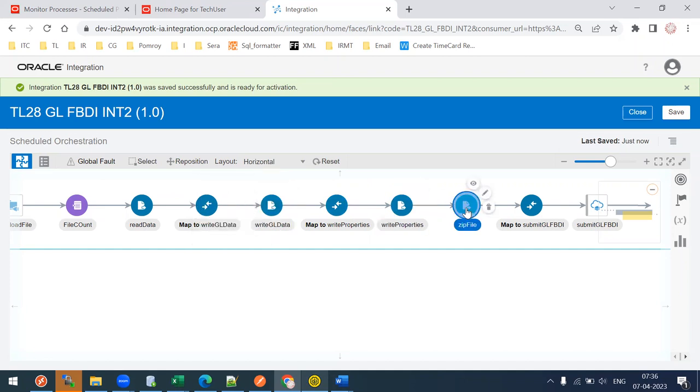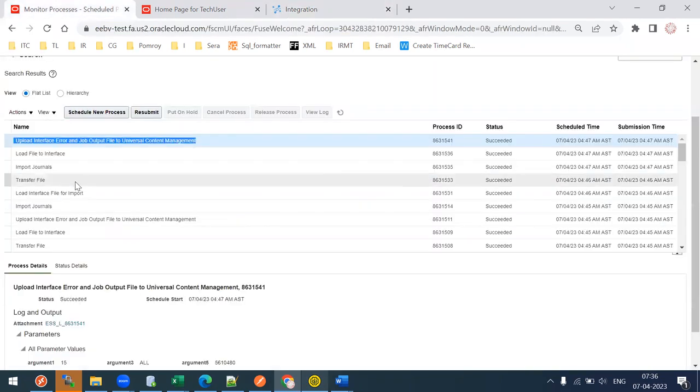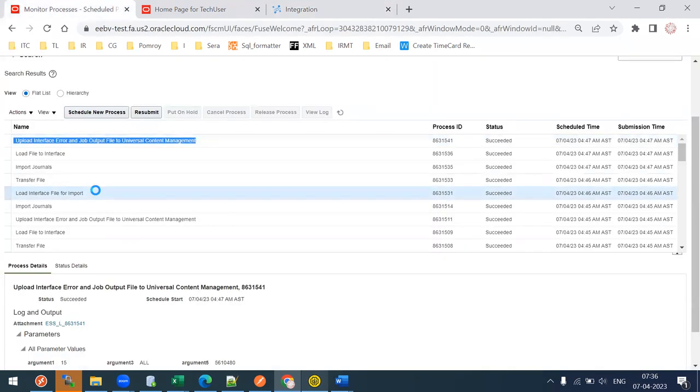When you zip it, your main zip file contains two files. One is .csv, one is .properties, and it will submit the GL FBDI. Whenever the GL FBDI is submitted, the load interface file for import is submitted, and automatically this stage 1 is successfully completed. Do remember, whenever stage 1 succeeds, automatically your .properties file is executed and the main import will be submitted.